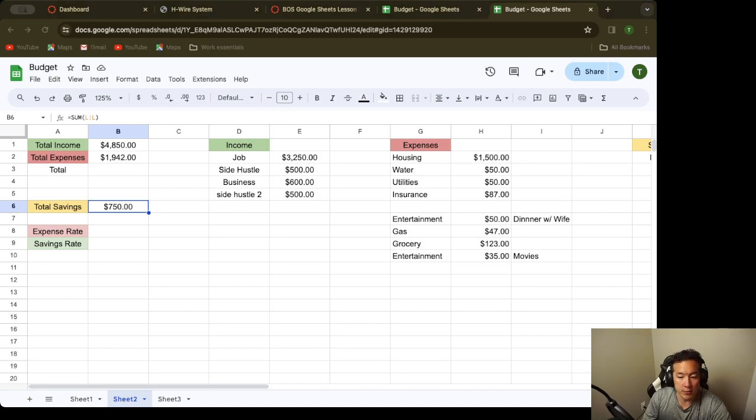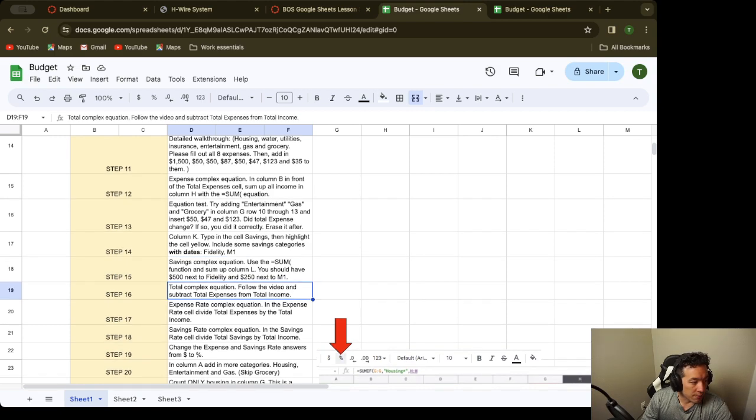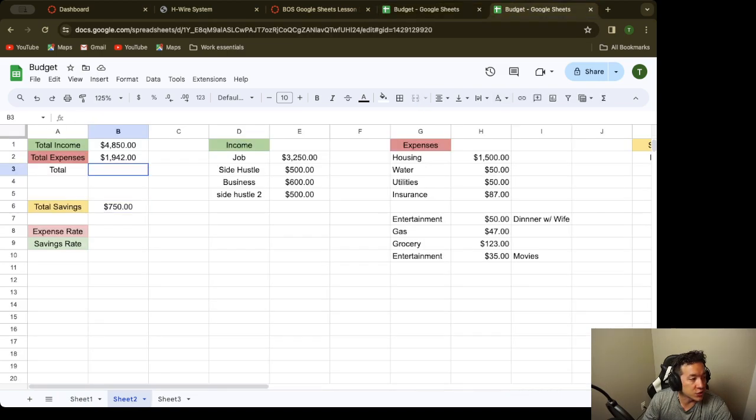Pause the video at any point. This does get a little bit confusing. Let's continue on. Total complex equation. Follow the video and subtract total expenses from total income. Okay, so you're going to be up here. Equals. This. So you can just click right on the cell and then put minus this cell. Alright. So B1 minus B2. Enter. So this is the answer of this cell minus this cell right here.